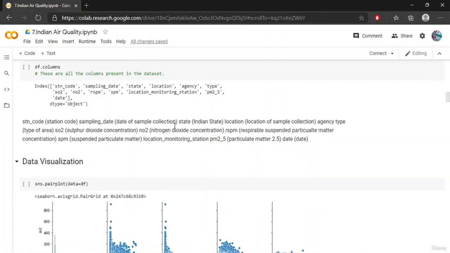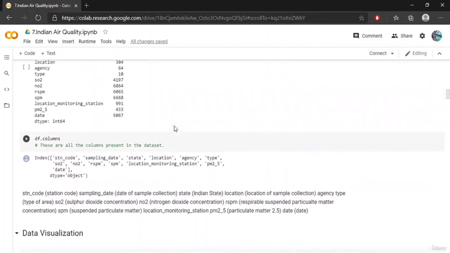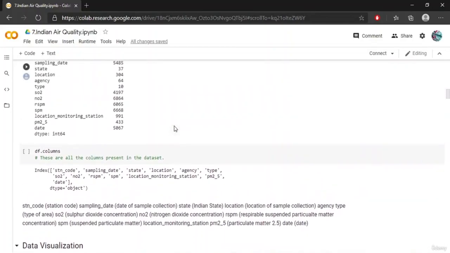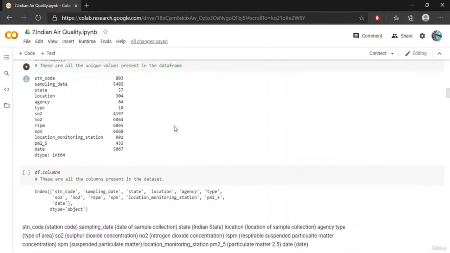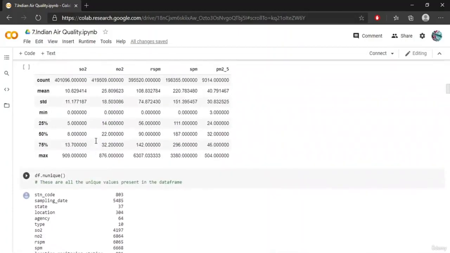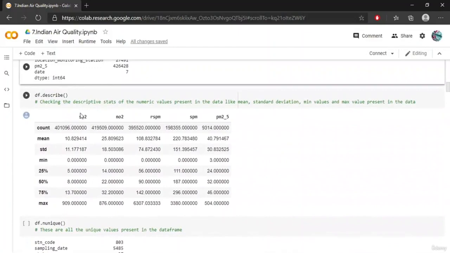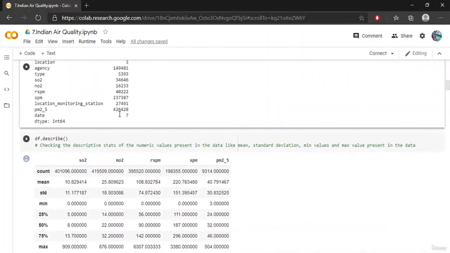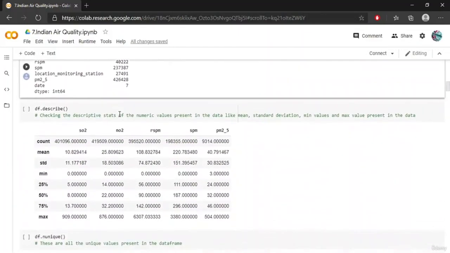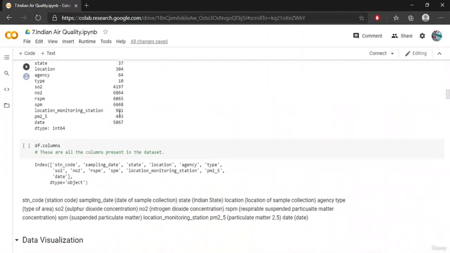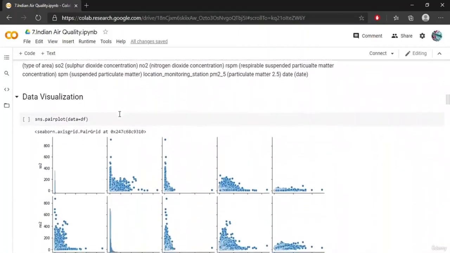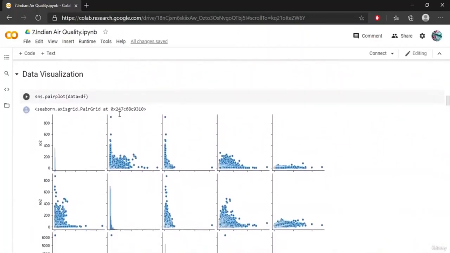So now we have understood the basic information on this data set. Like we saw the presence of null values, and we saw the minimum and maximum values. We saw the descriptive statistics and types of data present in this particular data set. And now let us go ahead and visualize our data in order to get a more clear understanding.